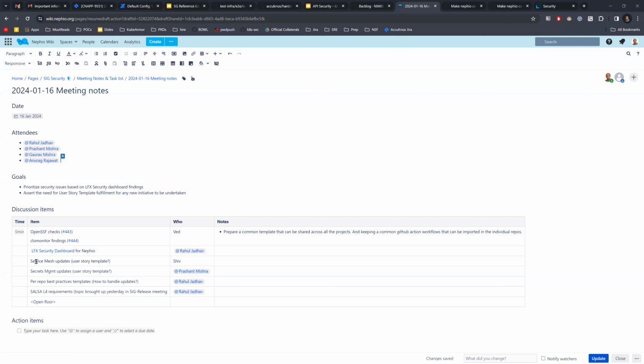Okay. Service mesh updates. Are there any updates? I think the primary action item we are looking for from any new work item is the creation of that requirements document based on the user story template that was proposed in the last call. One question, is there any documentation from Shiv for the service mesh updates or not yet? I think there was one slide deck that was prepared by Shiv. Shiv, if you're on the call, can you interject and talk about it?